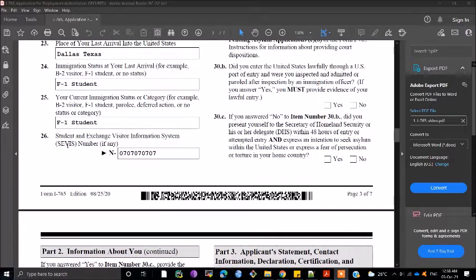Then you need to mention the SEVIS ID number, which is the latest one. So if you have the latest I-20, please check the SEVIS number. Sometimes you might have more than one SEVIS ID number, but you need to enter the latest one over here. We will be mentioning the additional SEVIS numbers which you have in the last page.